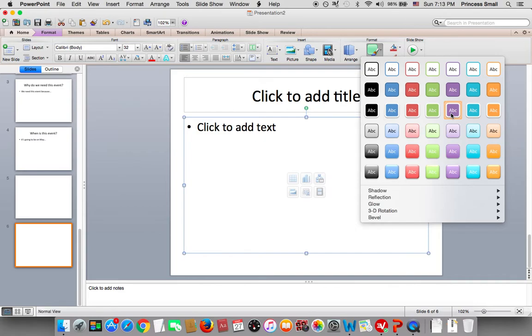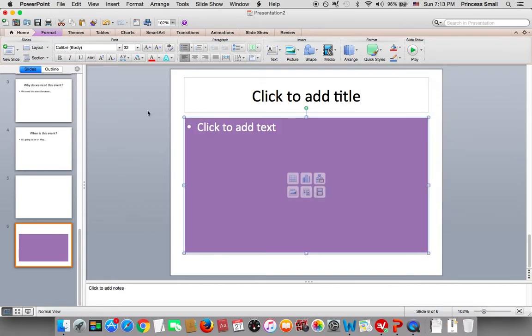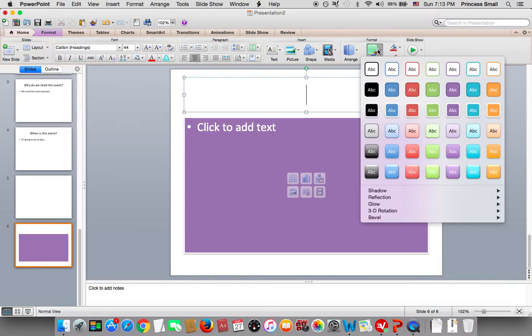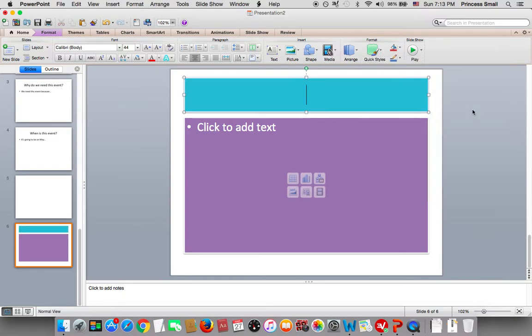Maybe you can do quick styles. That's kind of the ESG color there. You know, over here, maybe that color. So yeah, just change it so it looks ESG-ish. Okay. But it does specifically say Calibri.